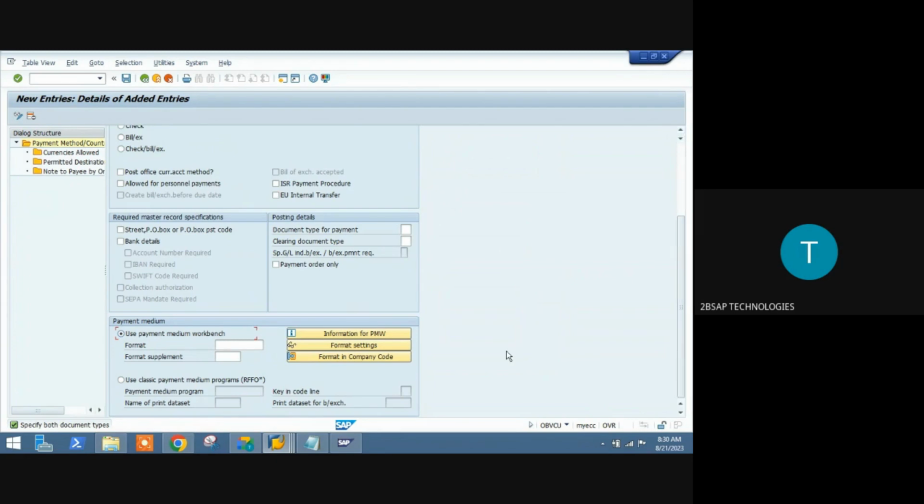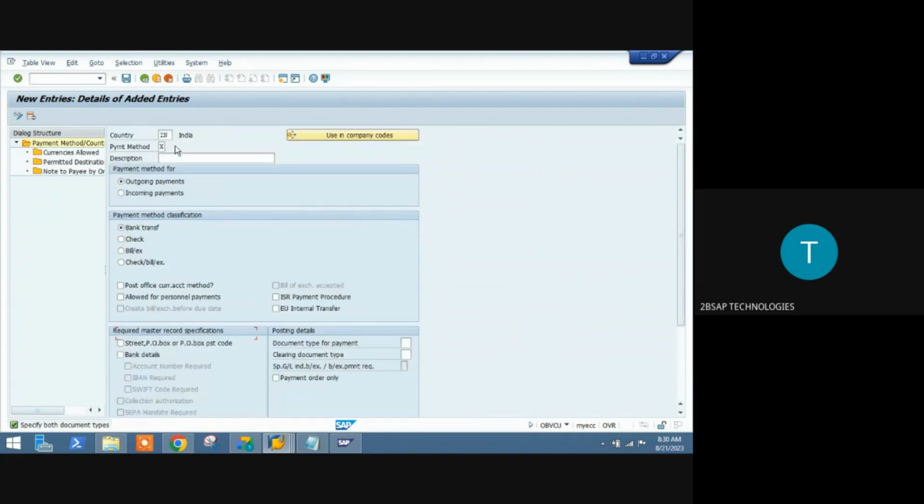Clear, sir? So in your payment method at country level, what are you defining, sir? You are defining whether it is incoming payment or outgoing payment, whether it is check printing or bank transfers, and then the respective payment document type if you want. Normally we are using KZ. Manual payments you have seen in F-28, I think the T-code, where if you observe, your document type is KZ.